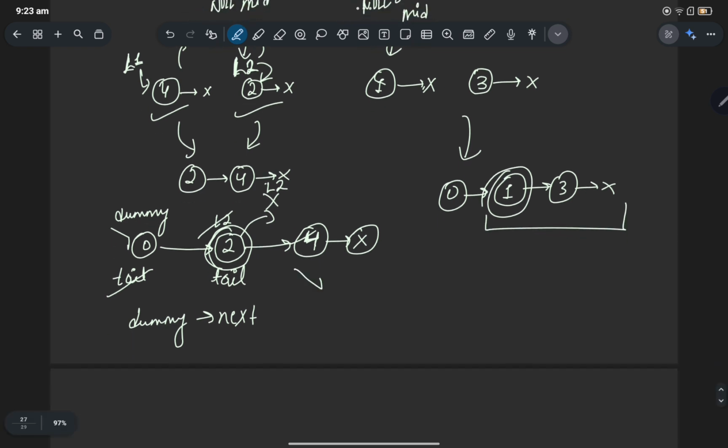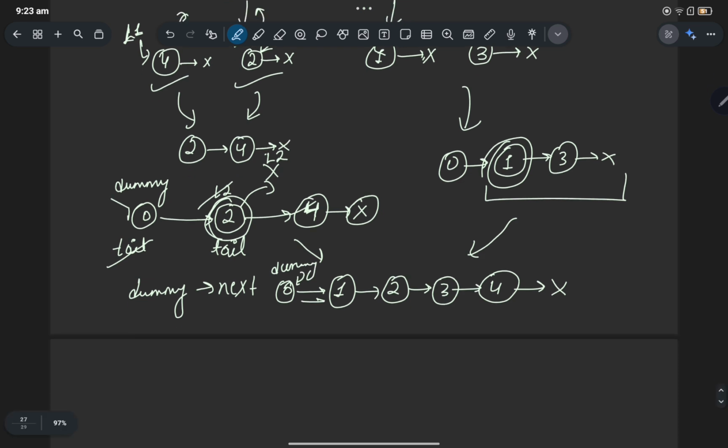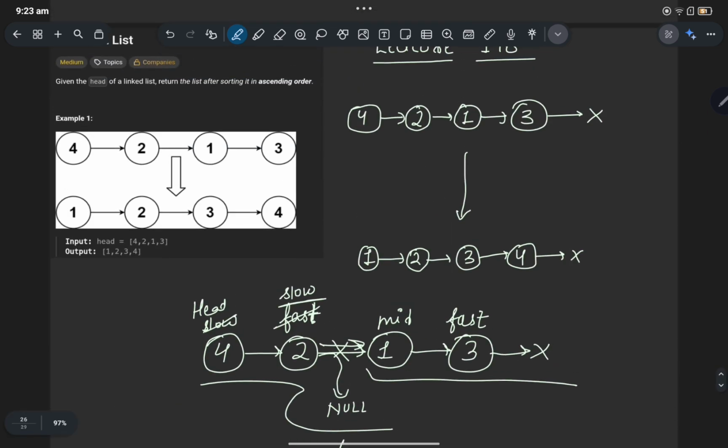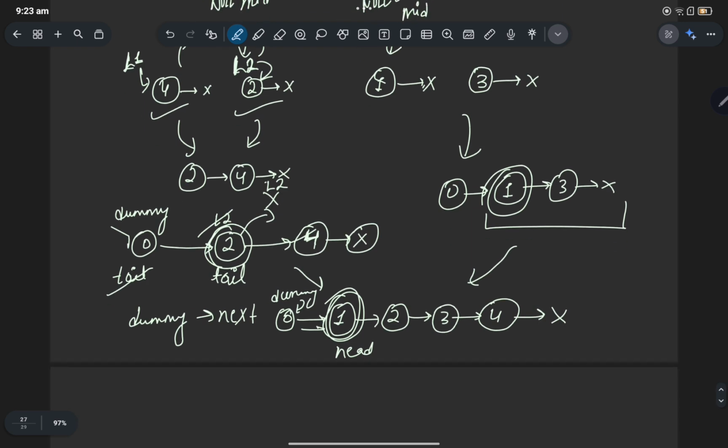So at last, after merging these two also, we will get a list something like this: 1 2 3 and 4. And then again we return our dummy. Here is our dummy, and dummy's next means this is the head. So hence we will get our desired list that we want: 1 2 3 4. Cool. So let's write down its pseudocode.